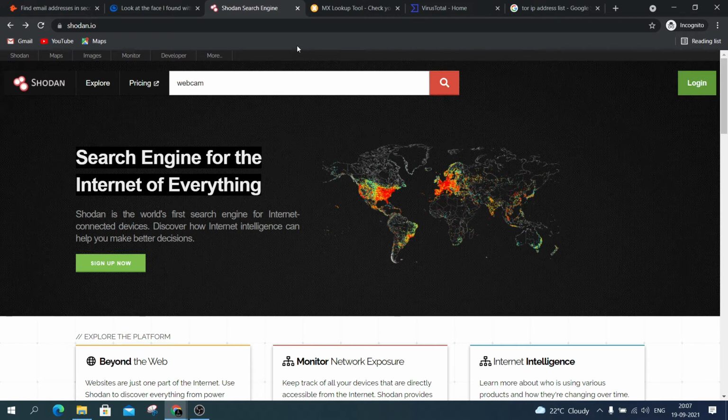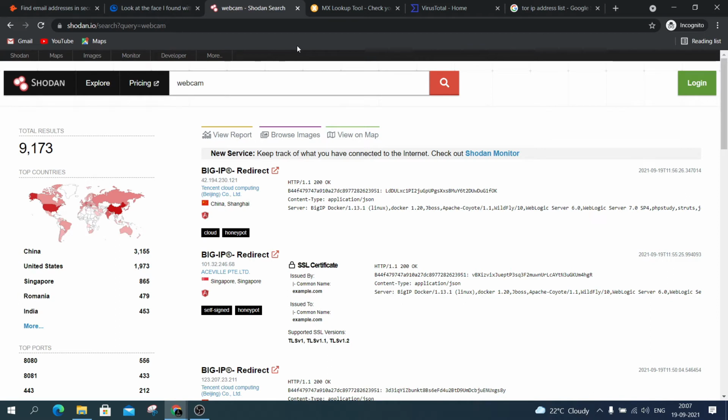So in Shodan Search, if you type webcam, it will show whatever webcams are available in the entire world, wherever they are open. So it is showing. Just click on this one.